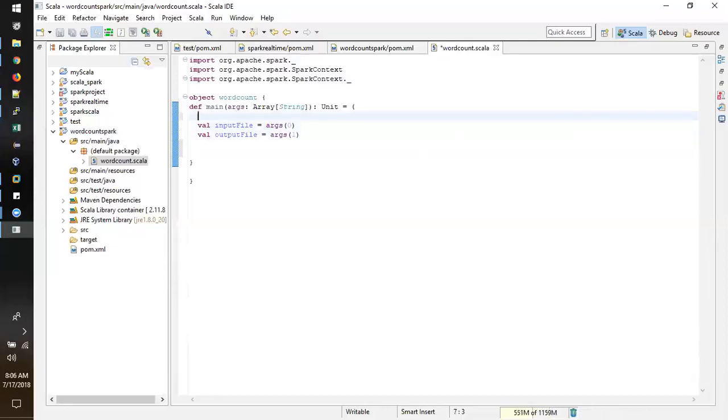And then we need to declare one RDD. In real time you need to mention each line, what you are going to do with it.